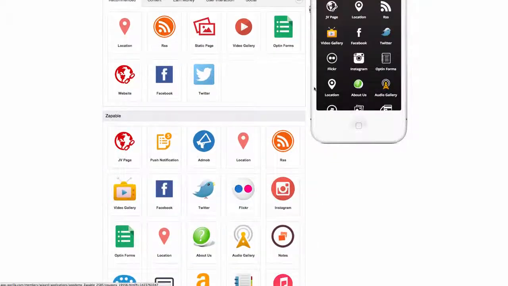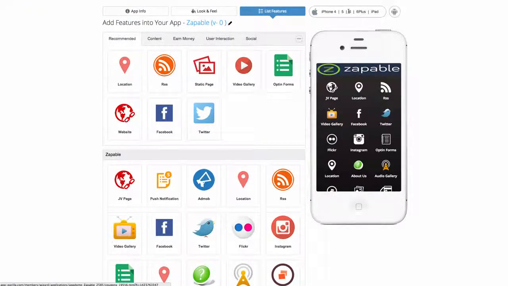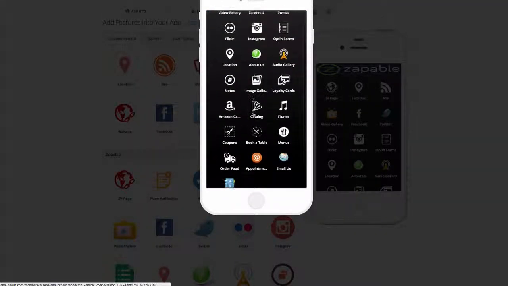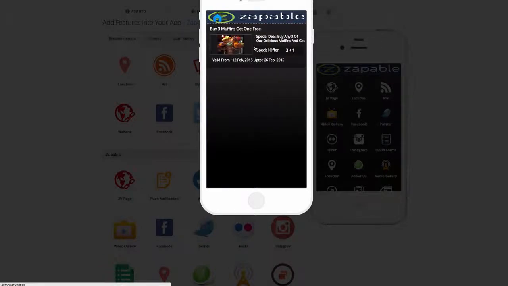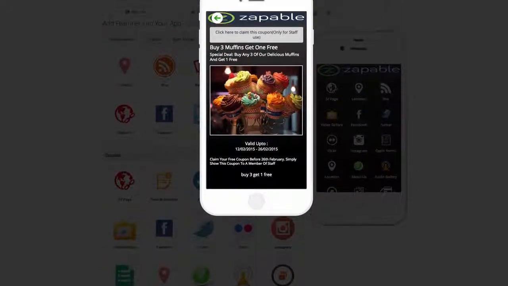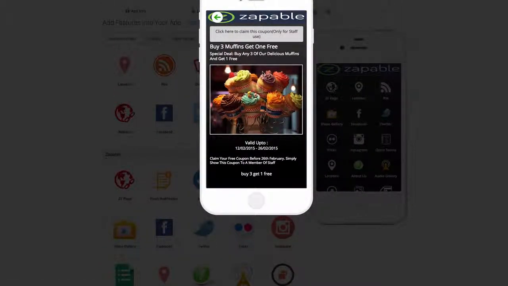So I could add in a coupon, send a push notification to let the user know we've added a new coupon for a product, service, whatever. And then they will land, I can send them directly to the coupon page. So they'll see the coupon, and when they come in, this is their coupon. They just hand it over to the person behind the till, and the coupon will be claimed.